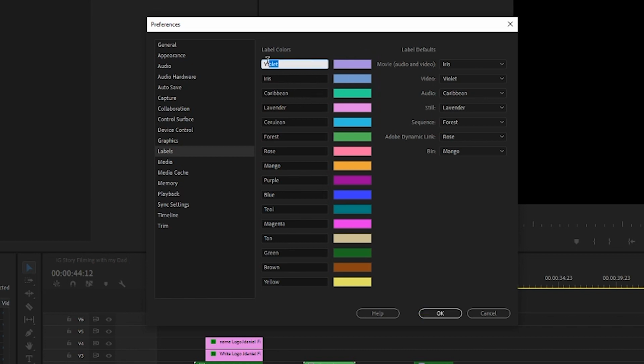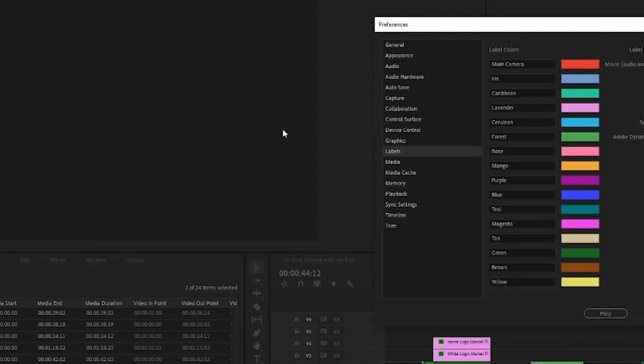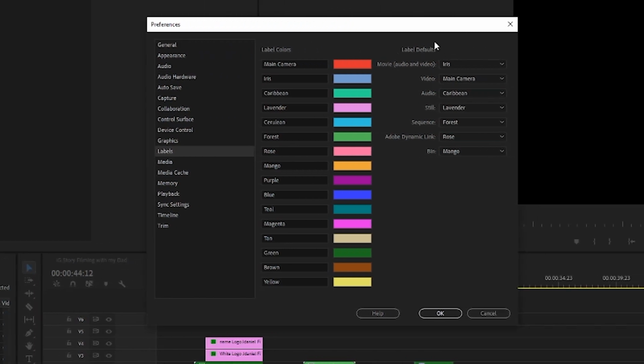So we can say for the violet, let's say we have a main camera and then we want to use a different color. Let's say we are going to use red because we don't have any red here on the labels. Let's press OK. And you can notice here in the label defaults, we have a movie, audio and video. We have selected some colors there.